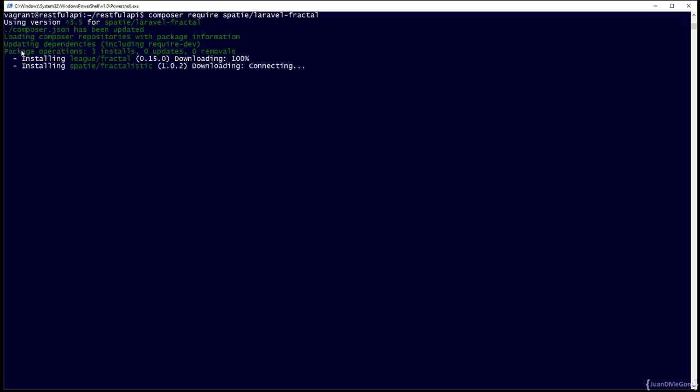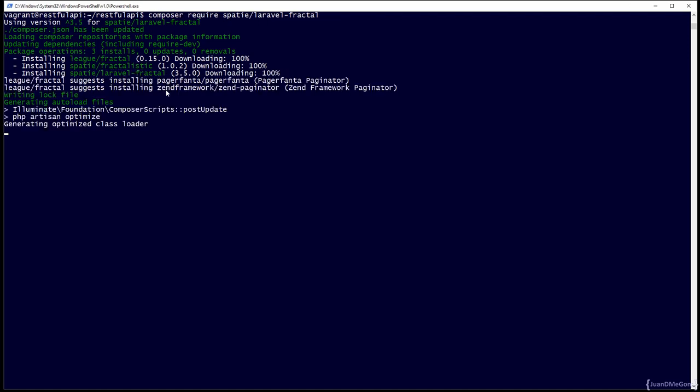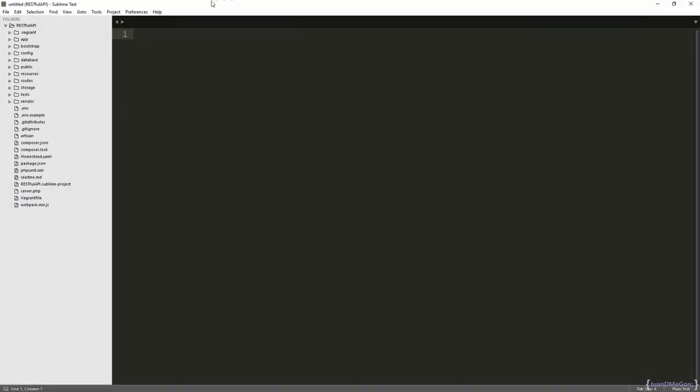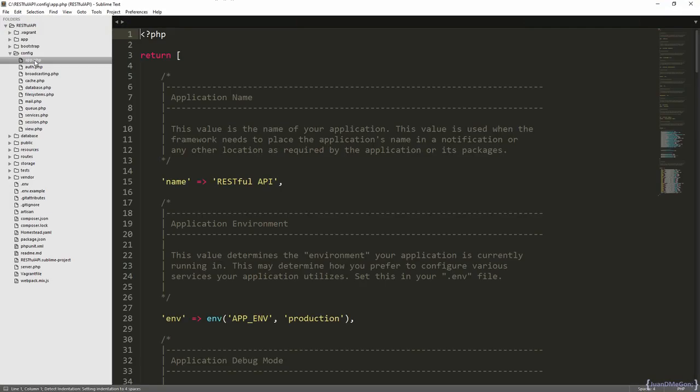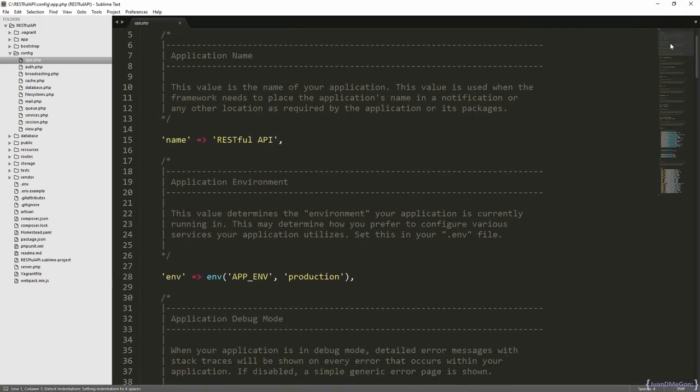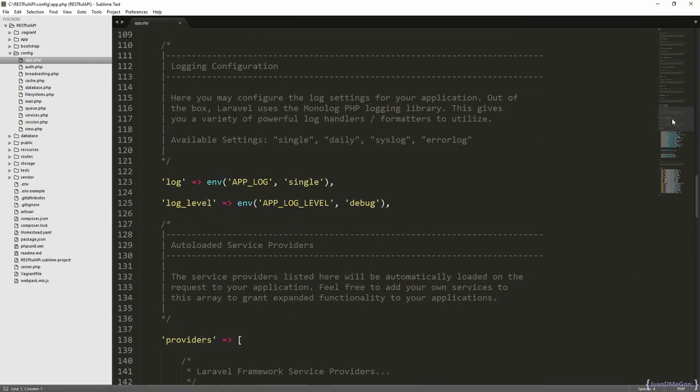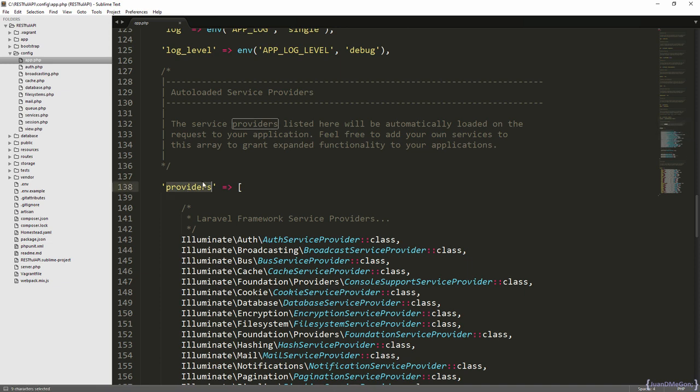We can see here how it is installing the League Fractal, that is the original PHP package. Then it's installing Fractalistic, and finally the Laravel Fractal package, that is what we need. At the end, we have this completely installed, so we just need to go to our project, directly to the config app file, and a little down, we have the list of providers.